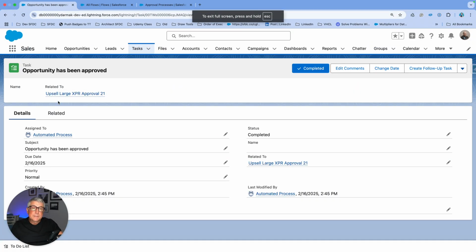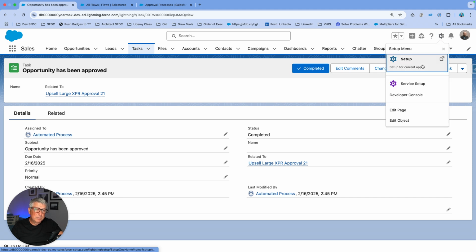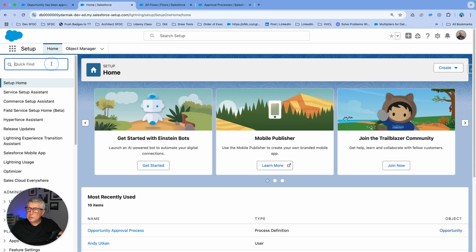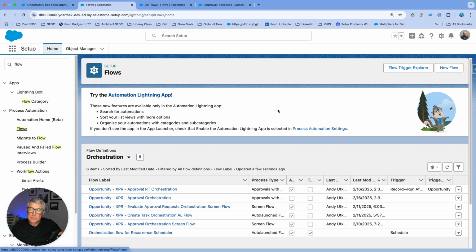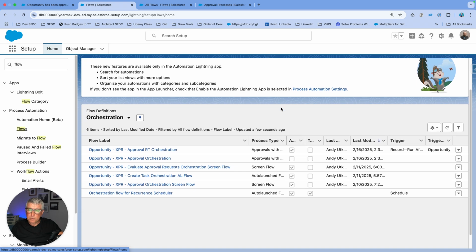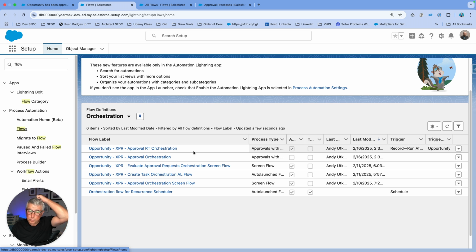All right, so let me just show you how this is achieved. Now, first of all, let me tell you, this is actually the brand new approval process that just launched with Spring 25. It's flow-based, it's orchestration-based, and it actually brings a lot of capabilities and possibilities with it. So to see what process governs that, I can just go to my flow list view. I have already filtered here my orchestrations. I included the word orchestration in my flow label, and I'm filtering for those.